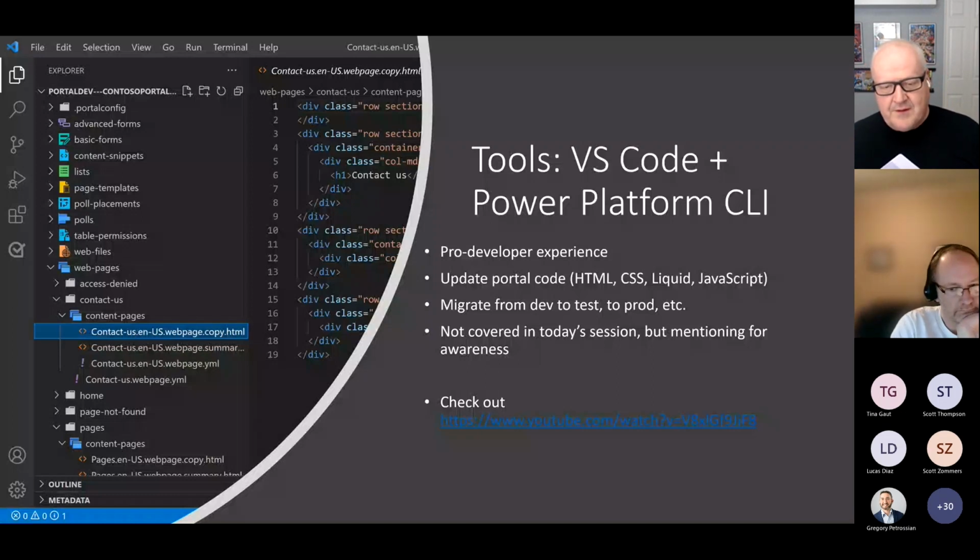And then from here, they have tools to migrate from dev to test to prod, etc. Like I said, not covering that in today's section, but I did want to mention this for awareness. So if you are a developer and you're looking down the road to extend your Power Pages site, we have the pro dev experiences and tools to enable you to do that.